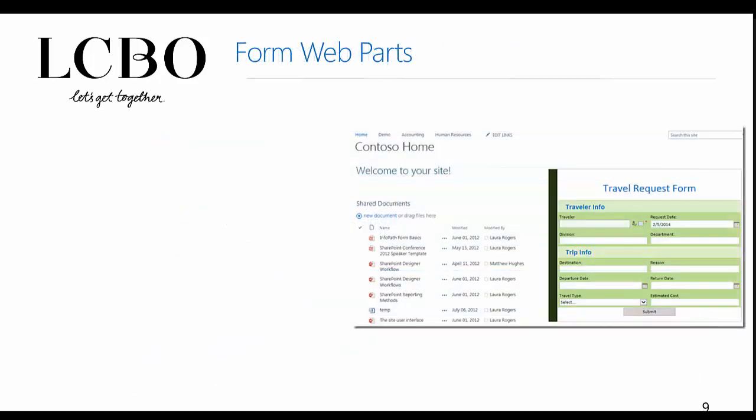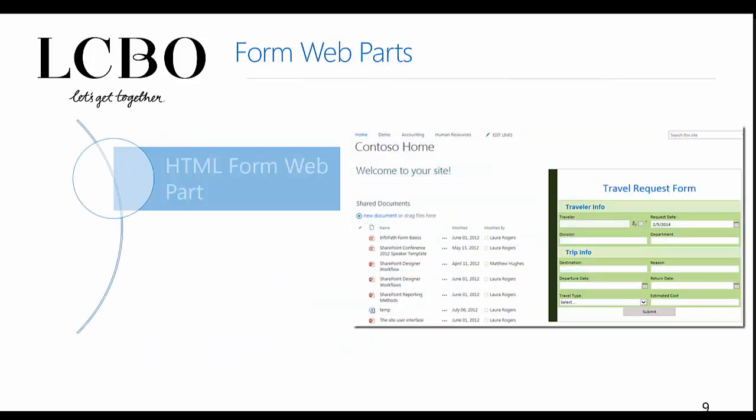Form web parts. There are basically two web parts here. There's the HTML form web part. This one lets you use free-form HTML code in order to create your form on your page. This one requires knowledge of how to write HTML code. By default, it gives you a single box on the form.